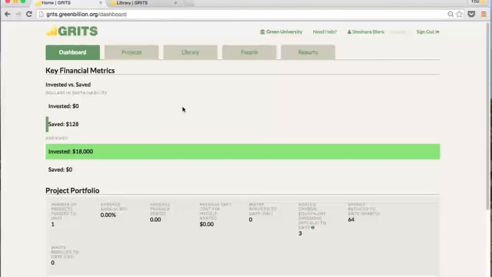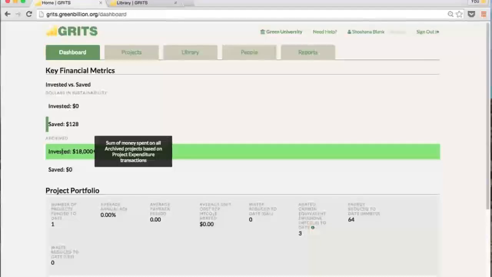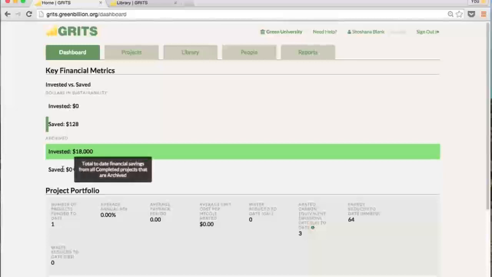This would look much different and have an actual number for invested if you had a project cost of an amount above zero. And if you've had the project for a couple of months, you'd have a longer bar showing saved. For my archive project, this is the project that I said was in progress and I marked as archived. Maybe it's from another outside fund and I put the expenditure of that project, so it shows that I spent $18,000 on that archive project in total. But I haven't saved any money yet from that project because I'd indicated that it would start in January.